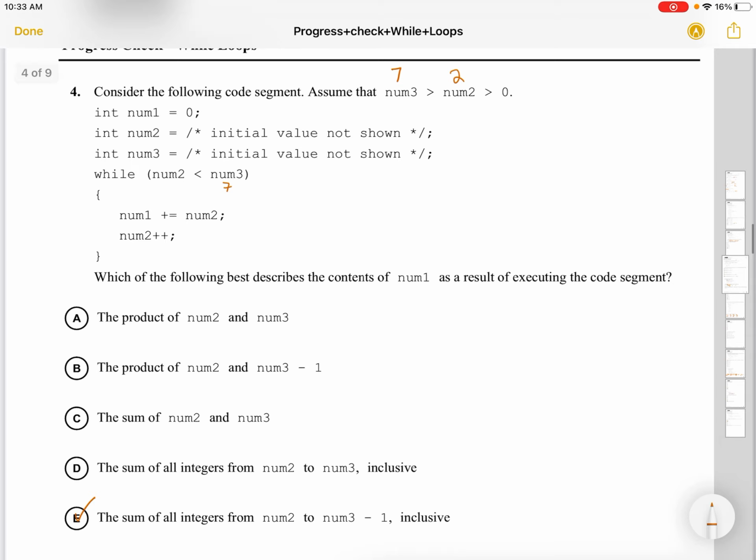Number 4, for a question like this, I would say just choose 2 values and see what happens. So say num3 is 7 and num2 is 2. You're basically running a loop from 2 to 7, and since num1 starts out at 0, you're just adding the value of num2. So num1 is going to equal 2 plus, then we increment num2 by 1, so you're going to have 2 plus 3 plus 4 plus 5 plus 6.